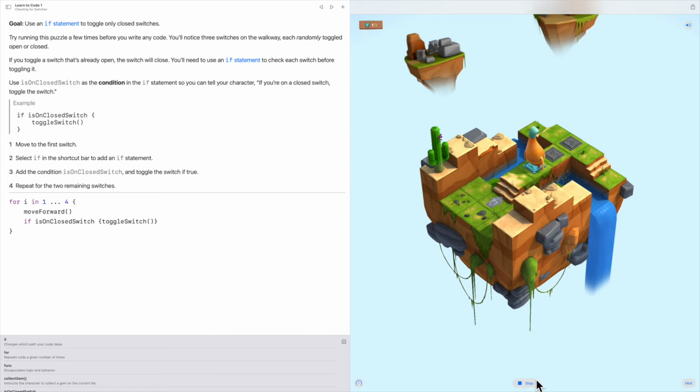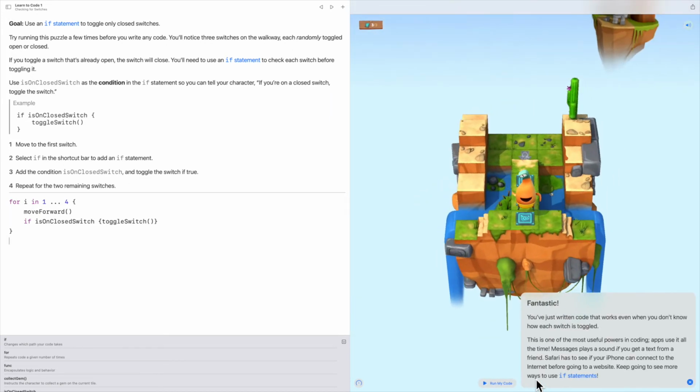He's on a closed switch, he toggles it. Closed switch, toggles it. The final closed switch, he toggles it. Fantastic. We've been successful. Now, I'm going to try and run this code a few more times because, as you may have noticed, the order and configuration of the open and closed switches changes every time we run the code.